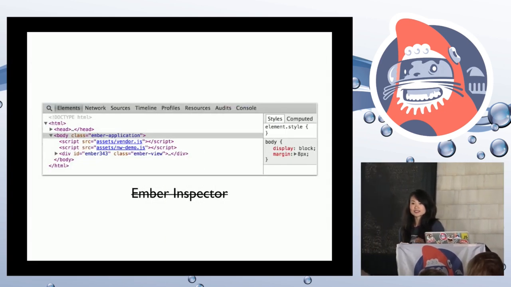And when we started to develop the app in NW.js, it turns out that the Ember Inspector was not available in the dev tools in that environment. And in fact, none of your browser extensions are available to you as well. We're not dealing with Chrome, we're dealing with Chromium. This is just the basic stuff. So of course, we had to work around that.